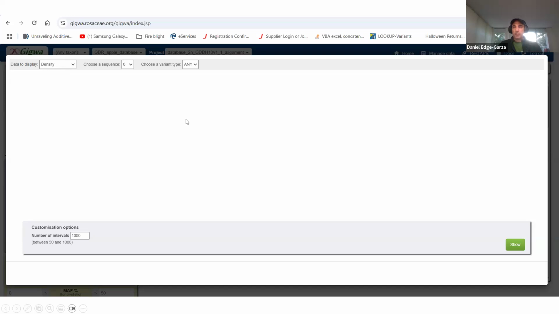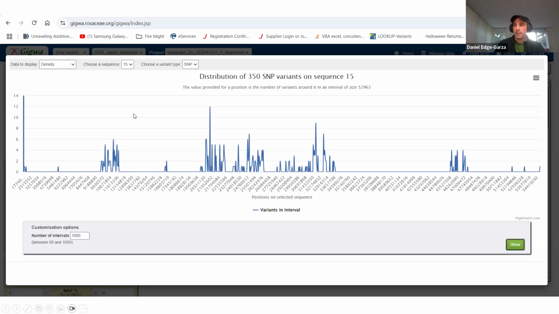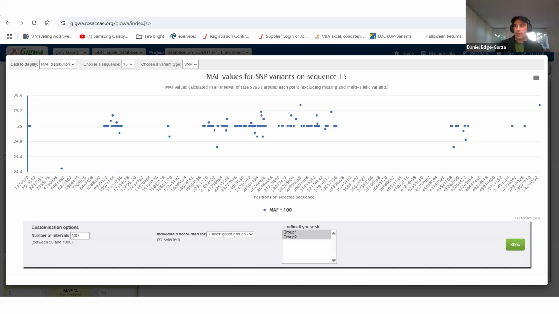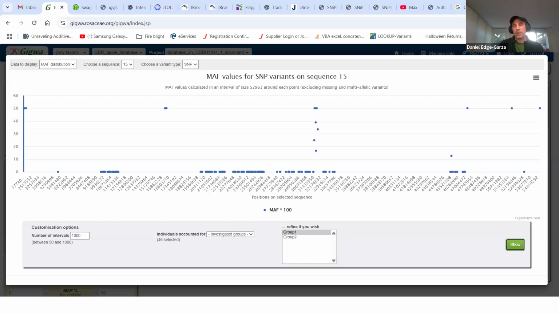So I can look at the density of the markers that have been selected along the chromosome. I can take a look at FST. I can take a look at MAF. So here's the density along chromosome 15 of the markers. And then for the MAF distribution, I can select that on both the groups or on one group. Here's the distribution on both groups. Here's one group, and the other group is just the flip of this, so I won't show that. But basically, you can start to further refine your marker selection based on that.